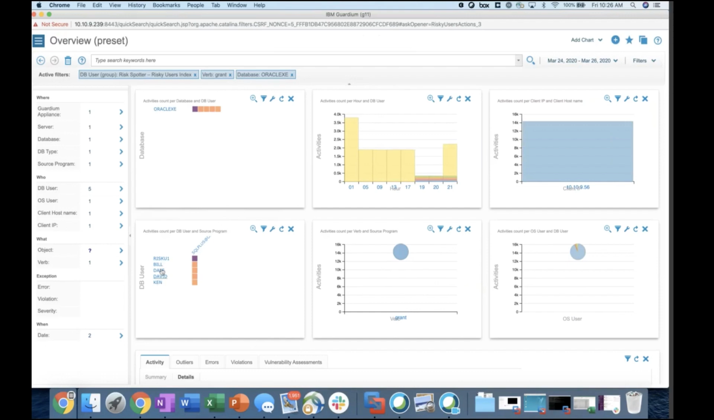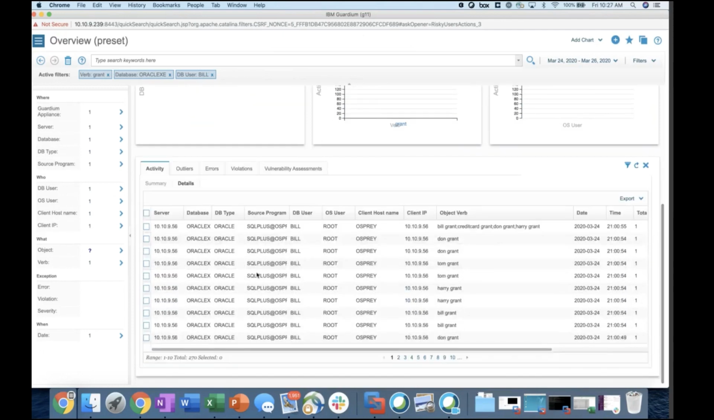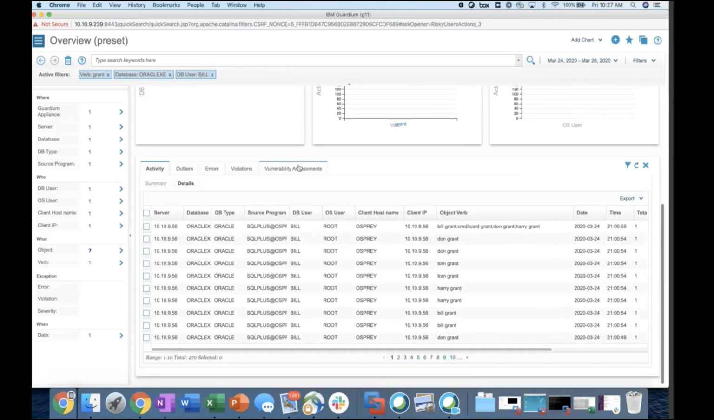Now our picture is starting to get a little bit clearer. We have a subset of users involved in this activity. Let's start out with Bill. If we look at Bill and then at the individual activities he's performed, and remember, we still have grant as our filter, we see that Bill has been granting access to Don and Tom and Harry and folks that were in that previous list we just saw. So definitely something's up.